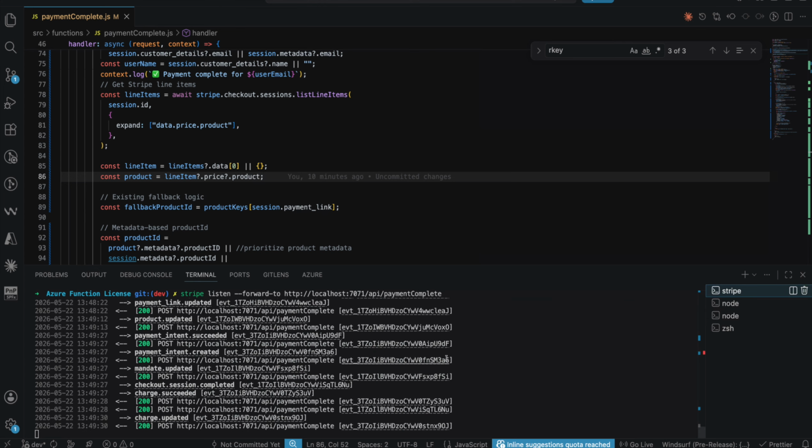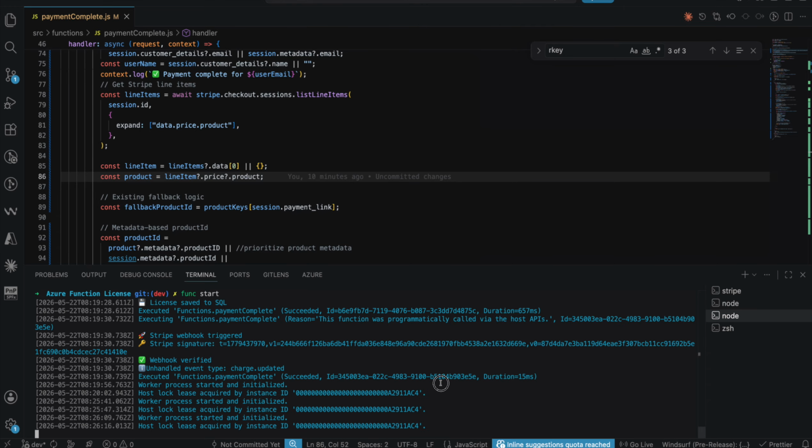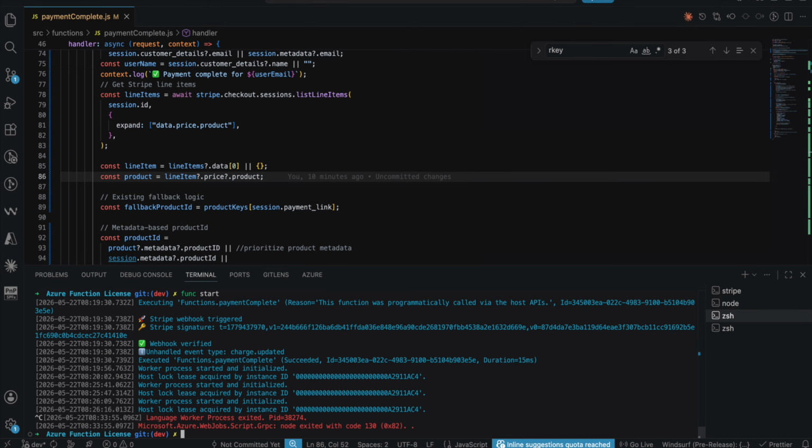Let me show you that here. So first you will be running Azurite. If you don't have it, install it globally and then run Azurite. This will listen so that you can check your data using func start. So this is for Azure Functions.